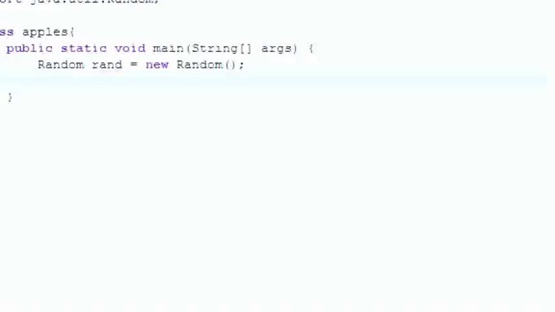And now let's go ahead and make a frequency array. So just name it freq or whatever. Not that kind of freak, this kind. And just set it equal to new int[7].